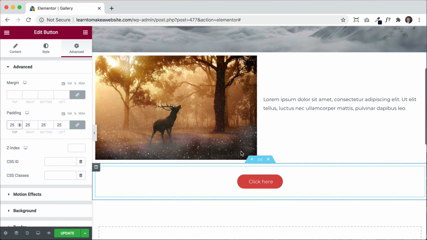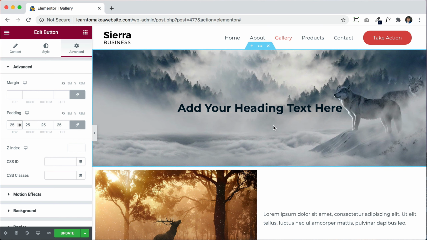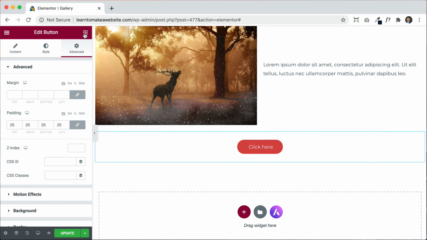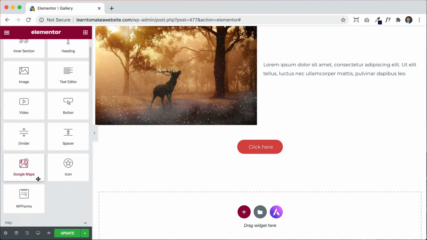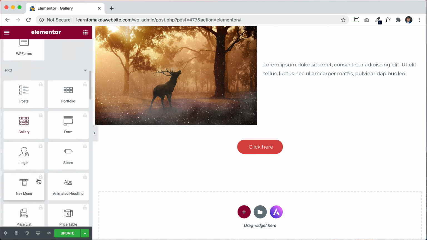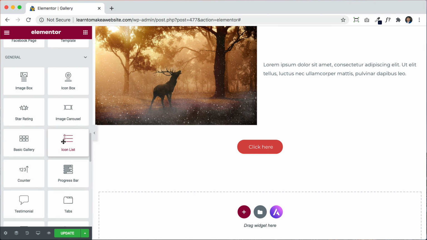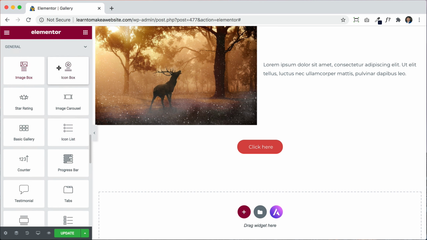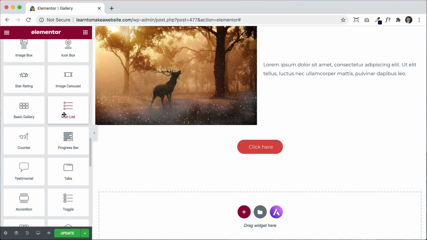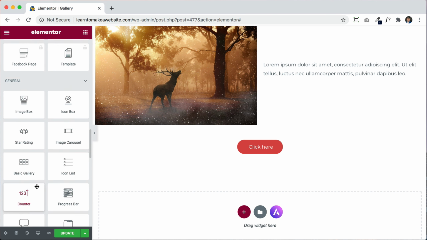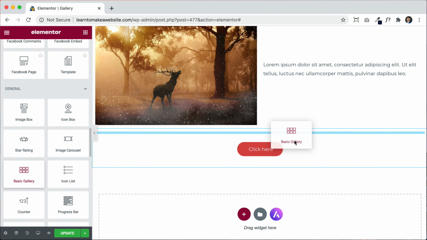And let's say we wanted to add a gallery. This is a gallery page after all. And let's say we want to add a gallery right before the button. We can go here, and there is an image gallery option. If we scroll down a little bit further, there's even more. So there's image boxes, icons, image carousels, gallery, icon list, tabs. There's a ton of stuff here, and they're always adding more. So let's drag and drop in the gallery.